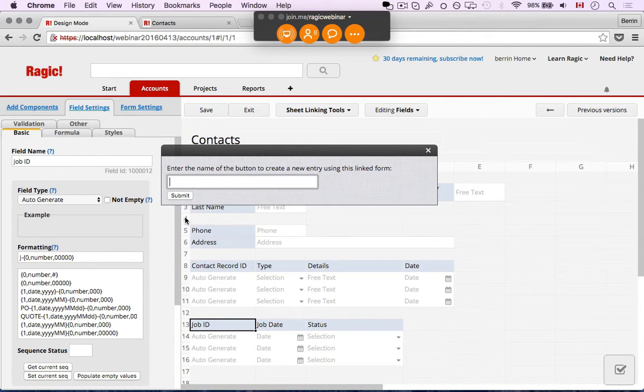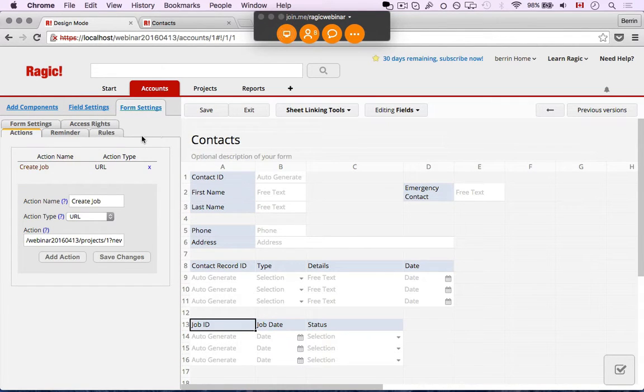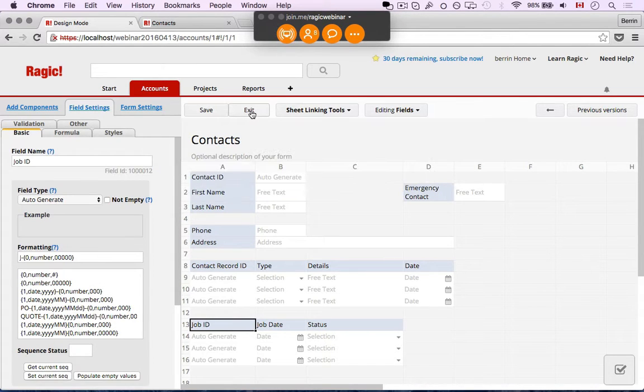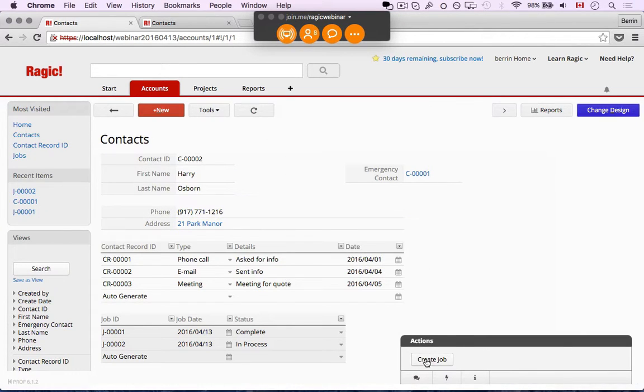So if I click this, create job, let's say, you can name this whatever you want, and submit, you can see that I created an action on the left. You don't really want to modify this. This is fairly advanced, but if you save and exit, you can see that the job pops up on the bottom here. So this is one of my actions.